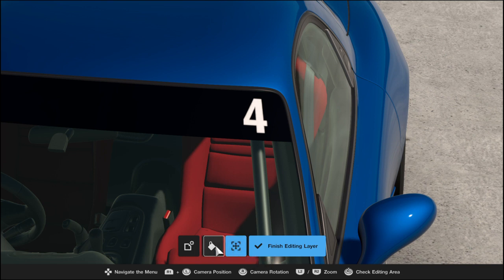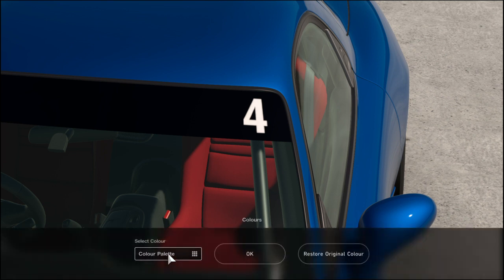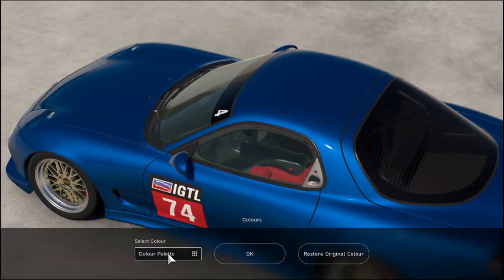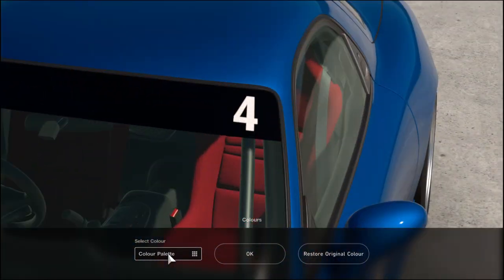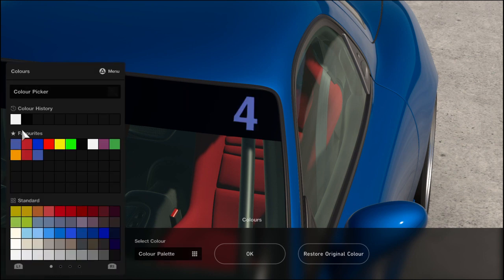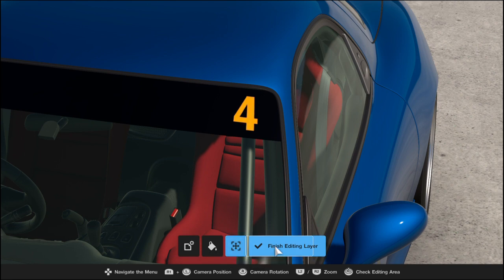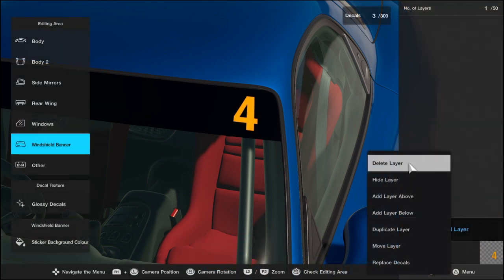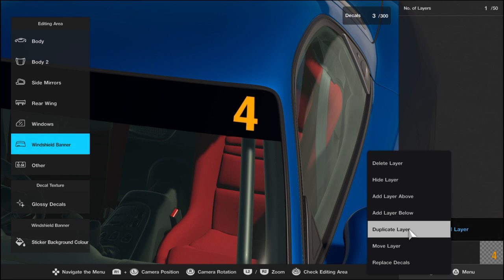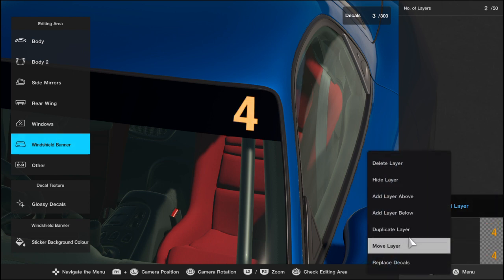All right. So for the windshield banner and also the rear window, if that's available, the color I'm generally asking for is this orange. See the values: hue 37, saturation, vibrance are 100%. All right. Now again, same process. Duplicate layer, replace decal.